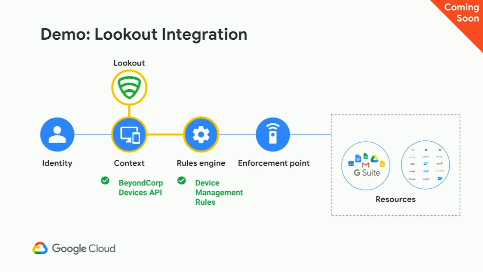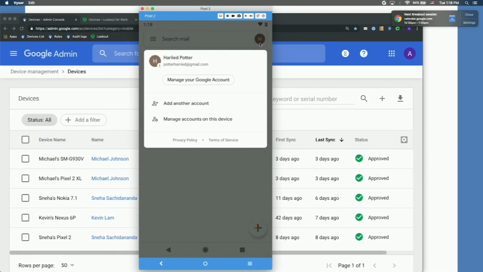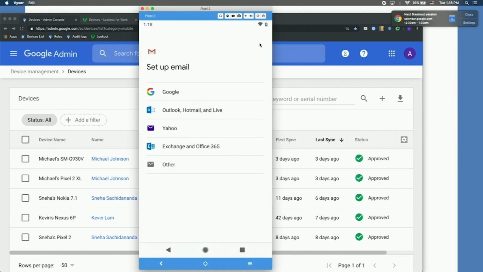Here I have a device that has no agent on it. This is just a simple device on which I have my personal account. I'm calling myself Harry Potter. And I'm going to add my work account here. I've just started a new job at this company called Terragon.